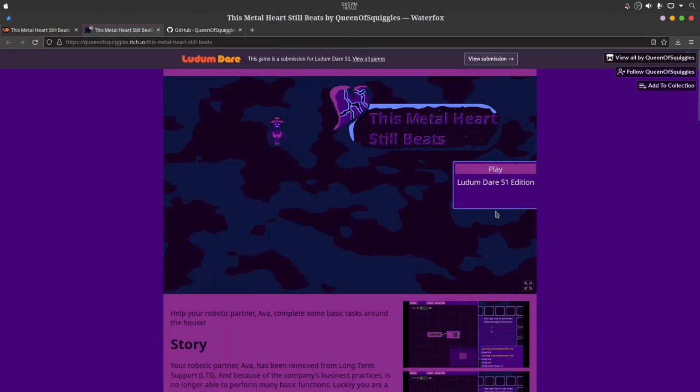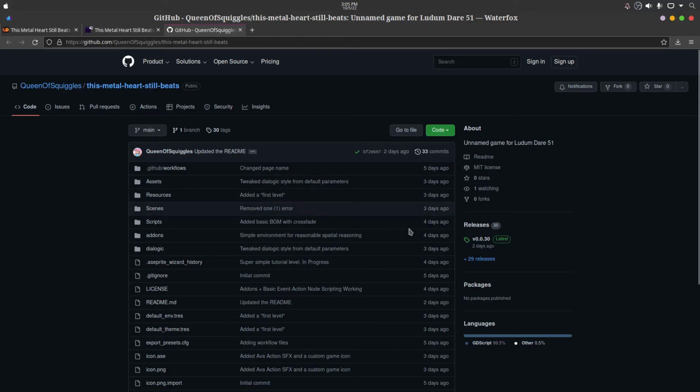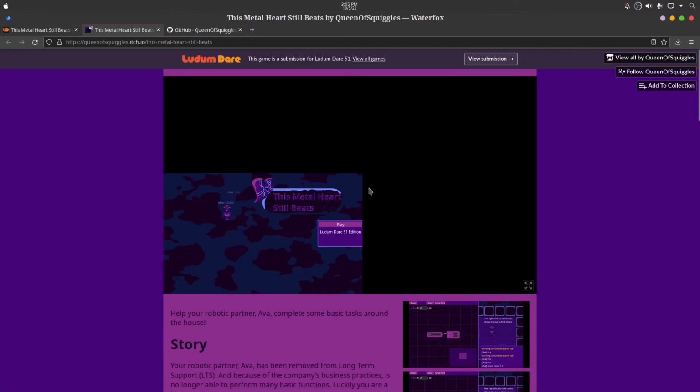So on itch.io it is. There's also a full screen button. I have the code available. I used GitHub Actions to automatically build the code every time I pushed it to the main branch, and then it would upload the latest version here on itch.io.